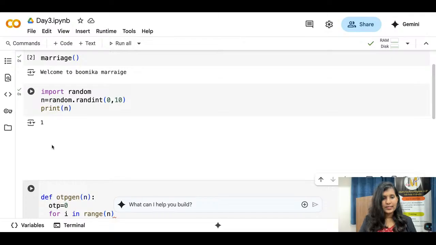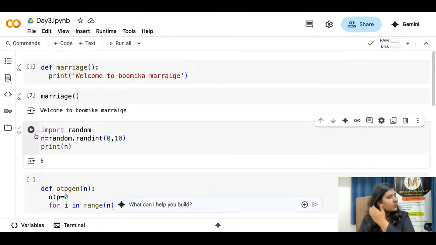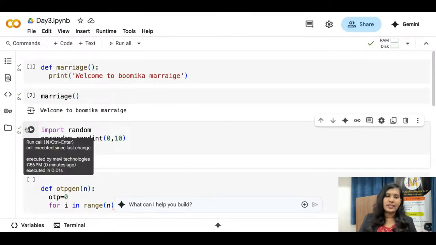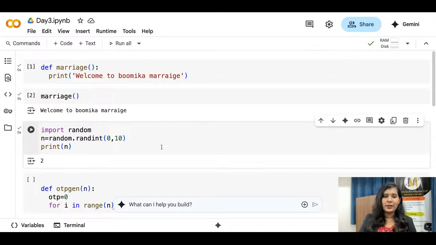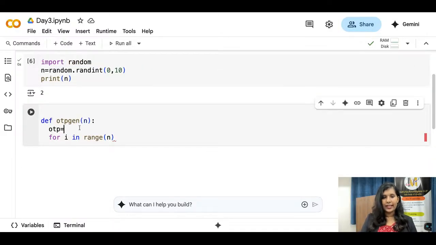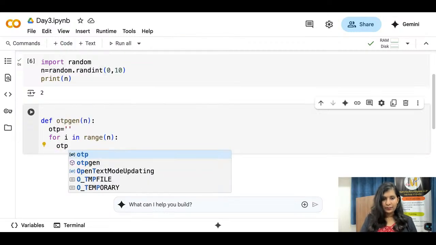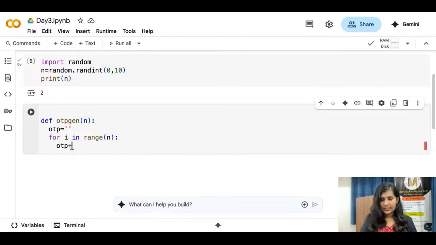So now you can see that it has generated me 1. If I execute this again, it has generated me 6. If I execute this again, it has generated me 2. So here, let me make it like this, so that every time I can keep on adding for this, in the range of n. Here, I'll say OTP plus equal to, so I'll keep on appending it.